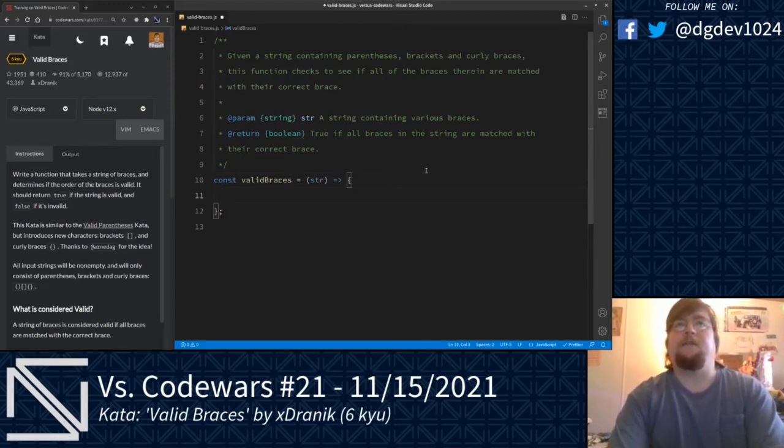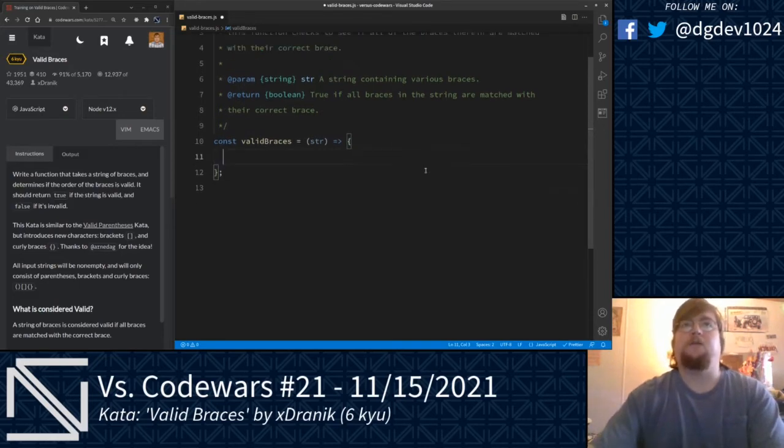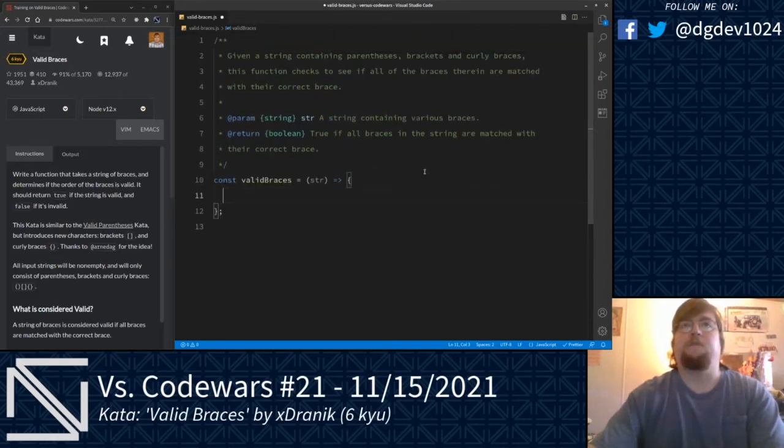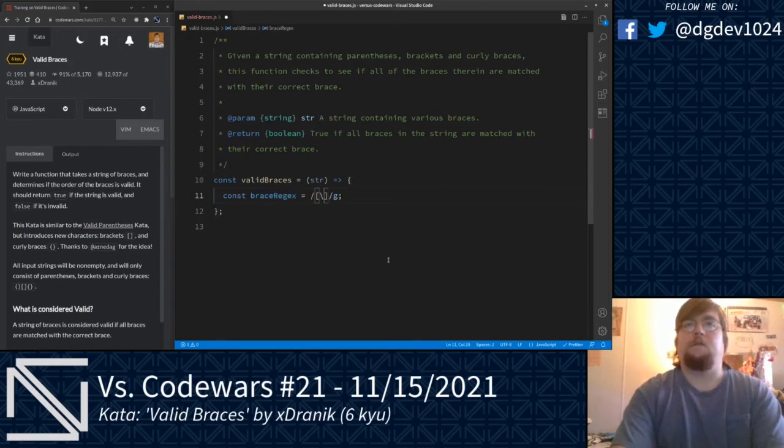First, like we did last time, we want to go ahead and use a regular expression to match all of the braces in the string. So what we'll do is const braceRegex. We're going to use a regular expression here, and we're going to look for any instance of the opening and closing parenthesis, the opening and closing bracket, and the opening and closing curly brace.